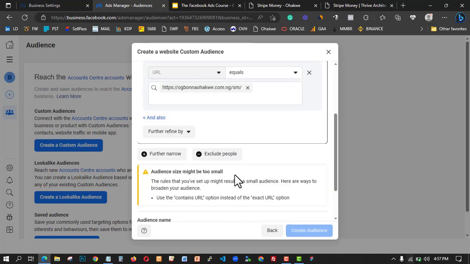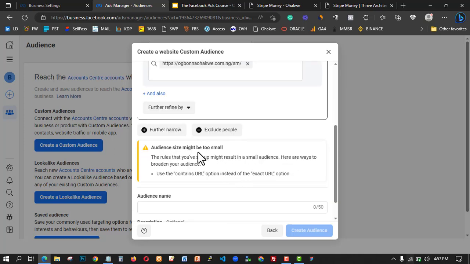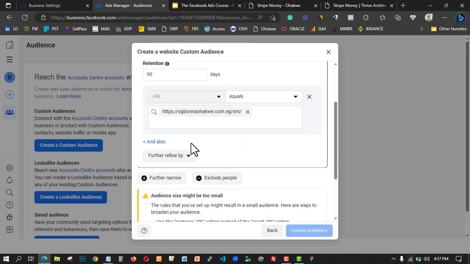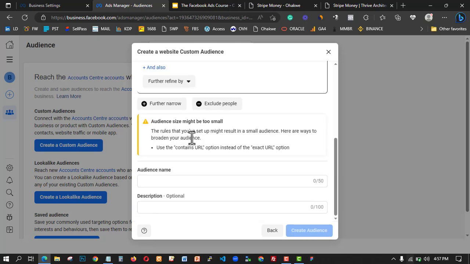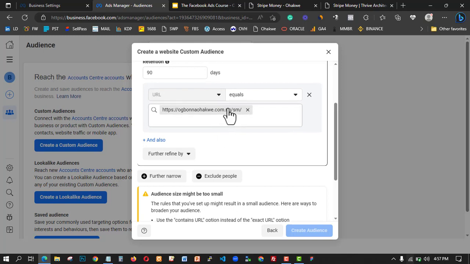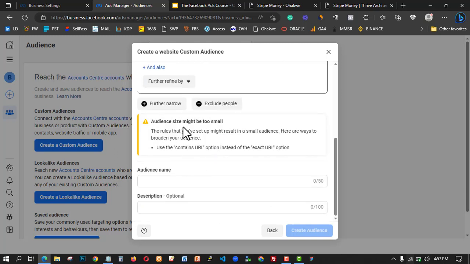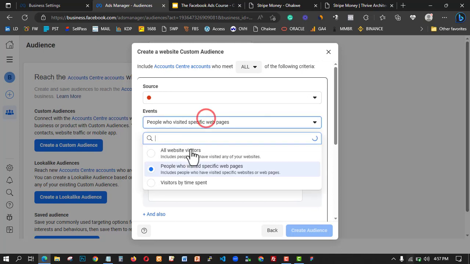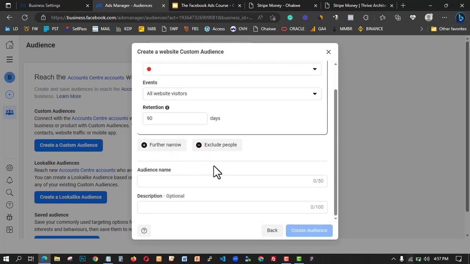It's okay for me. Now they said the audience size is too small because I have not used this campaign for anything. I have not run an advert on this particular landing page. The rules that I set up might result in a small audience. Anyway, if I run an advert on this campaign, on this landing page, this thing will not be showing up here. So if I say whole pages, whole website visitors, then that is fine. So, and I create everything.